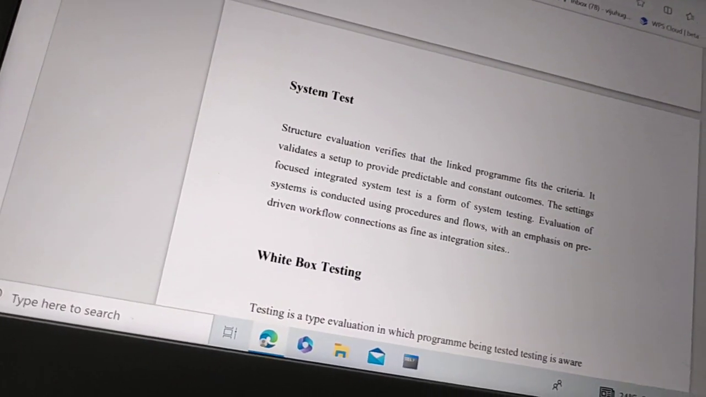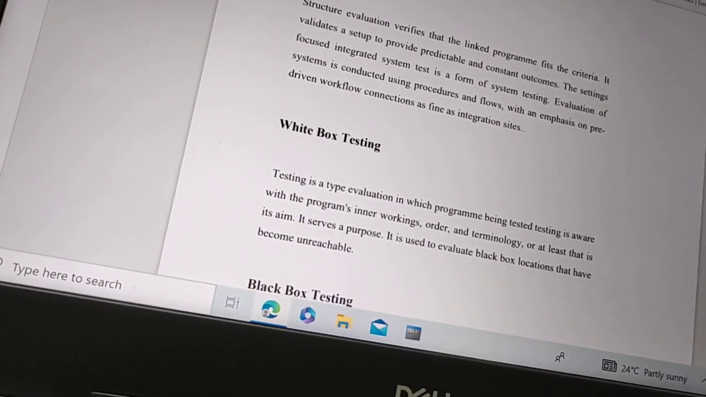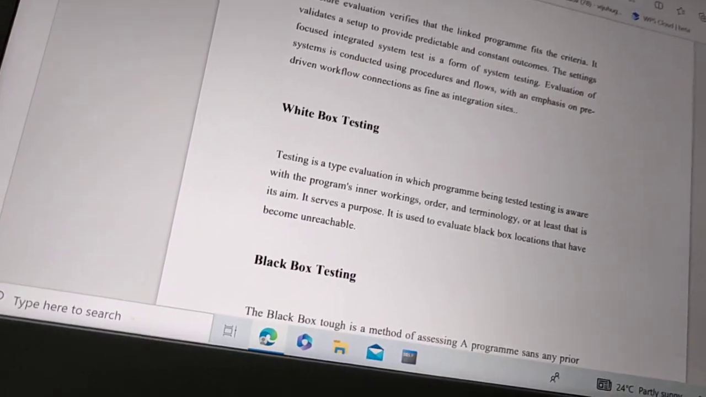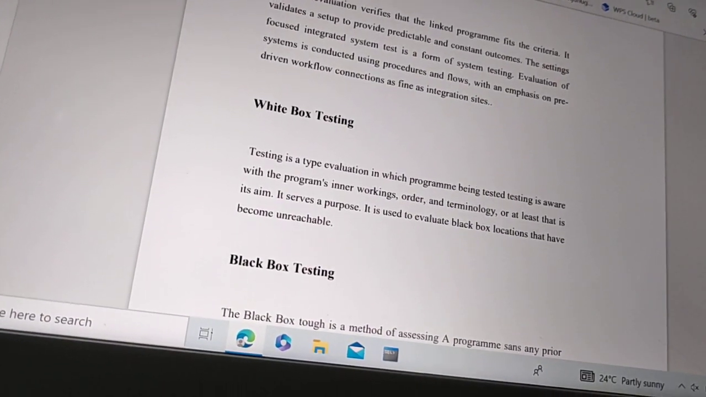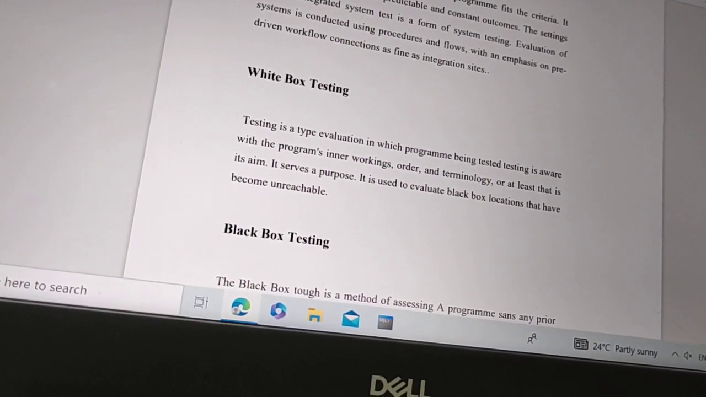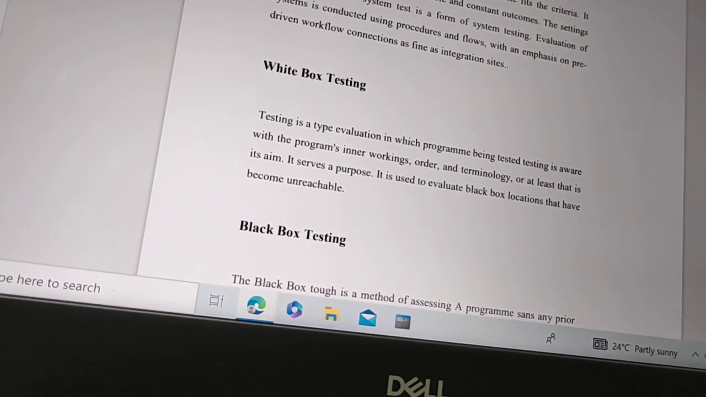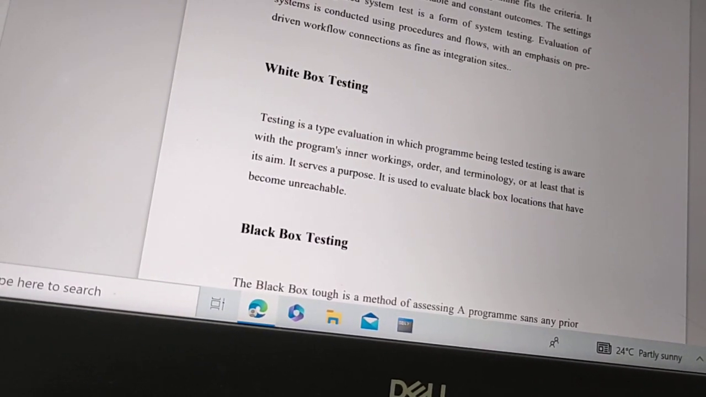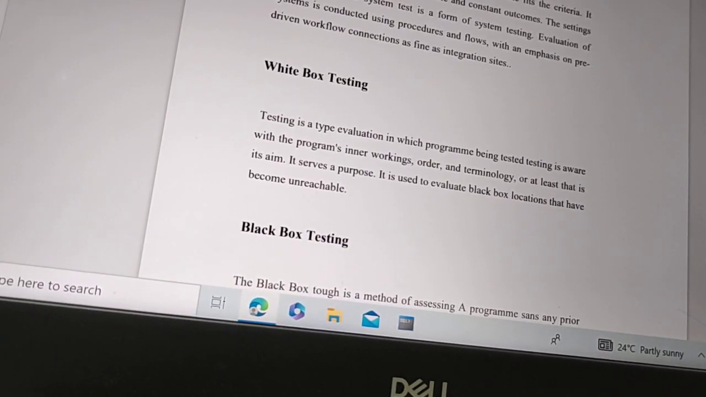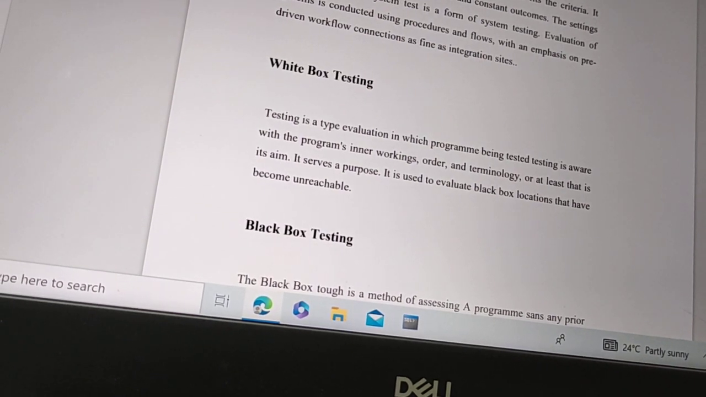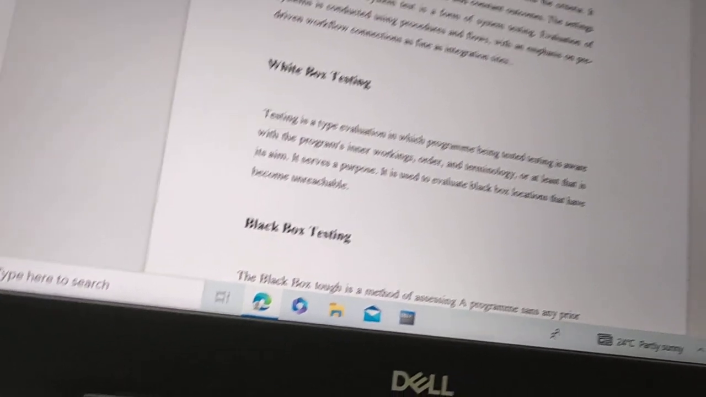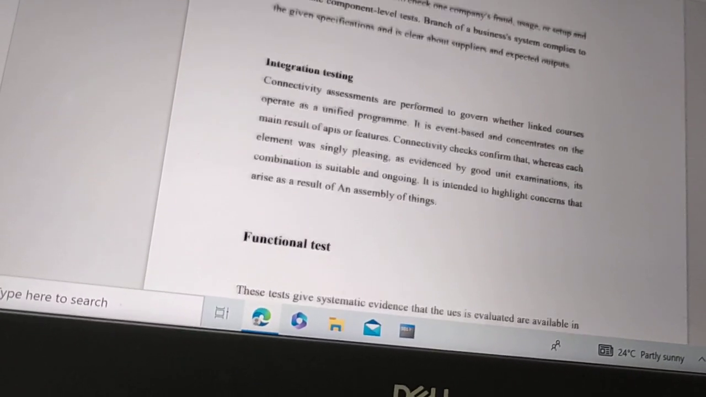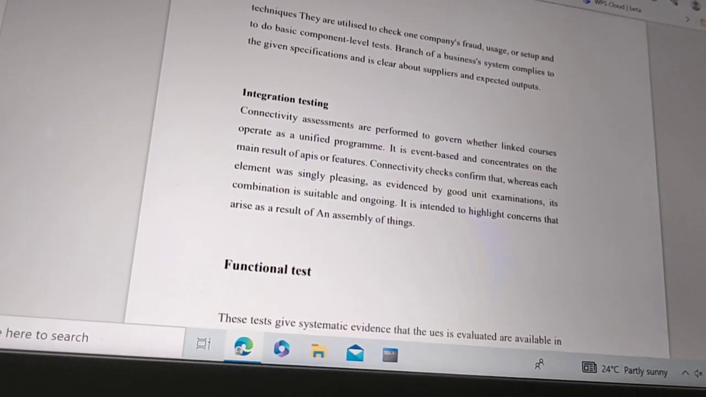And also white box testing. White box testing is a type of evaluation in which the tester is aware of the program's inner workings. It is also used to evaluate black box locations that have become unreachable.